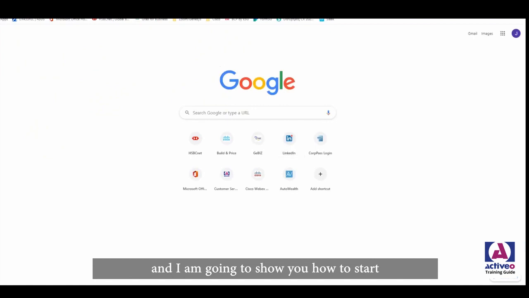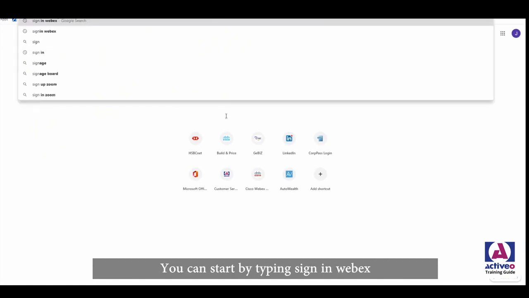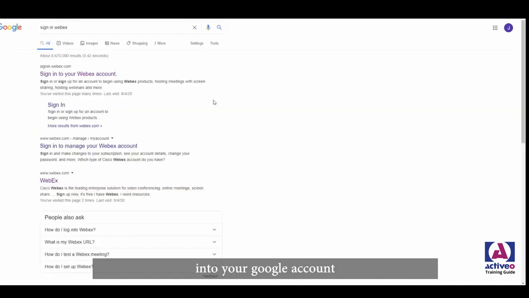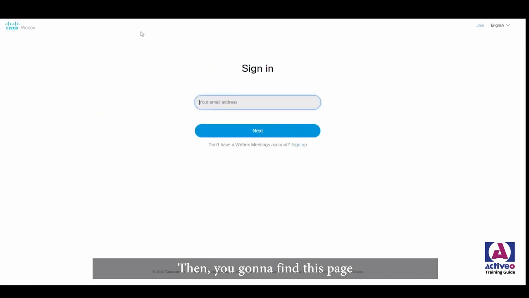I'm going to show you how to start and how to access your Webex meeting feature. You can just start by typing "sign in Webex" into Google if you don't want to remember the address. Then you're going to find this page. I advise you to use Chrome or Firefox because sometimes on Internet Explorer, the login experience is not very good. So you just go ahead with your email address, and then you're going to have your password to log in.